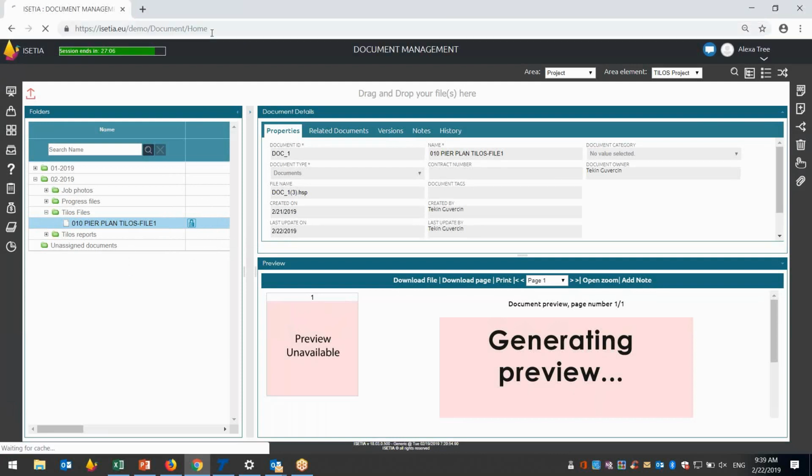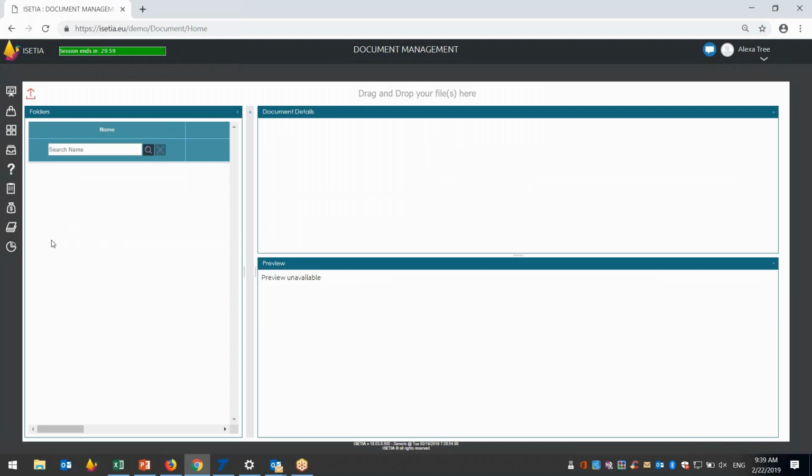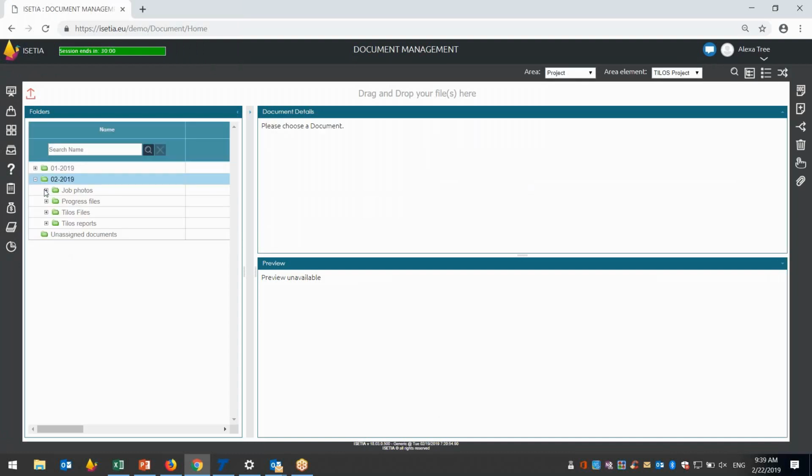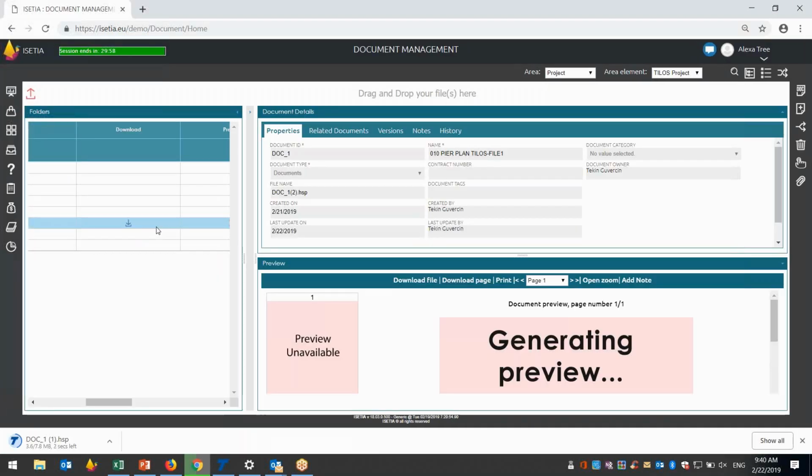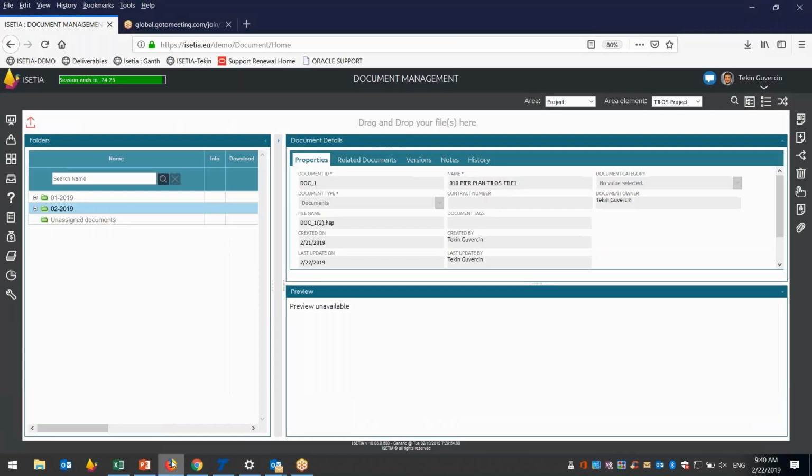But let me refresh the page. When you refresh the page, you can see that the document is now available. She can just select and download the file, open the Tilos file, and make her changes. So this is a very simple process with the check-in and check-out functions.